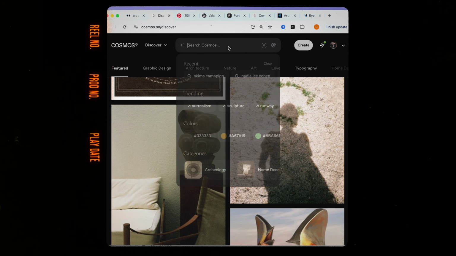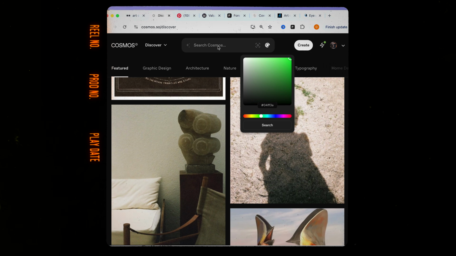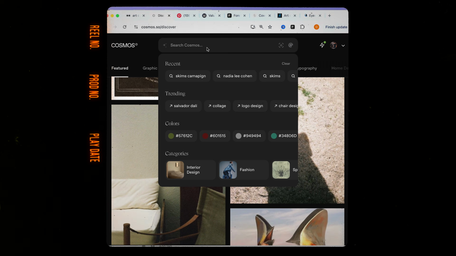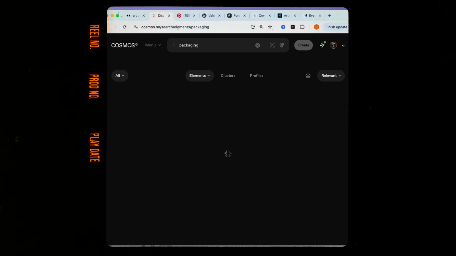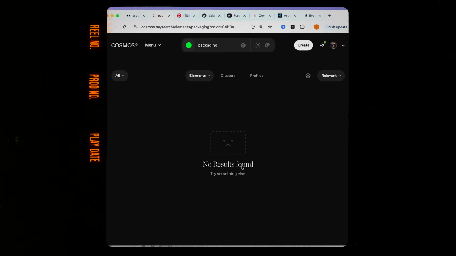I know not everyone works in those kinds of worlds. But one of the other best functions of Cosmos is the ability to search by color. So I can go in here and say this particular shade of green, and then I can do packaging or whatever it is that I am looking for. Apply this color search. All right, I didn't find anything in there.